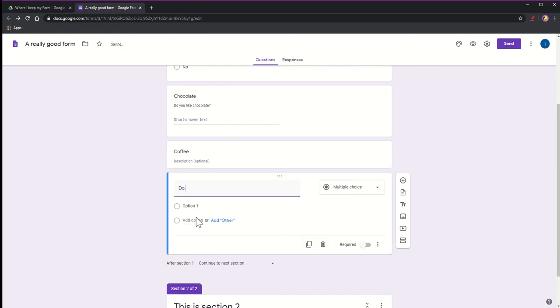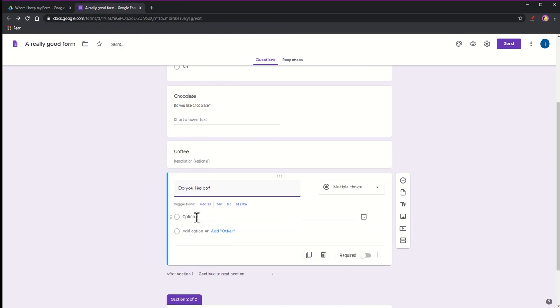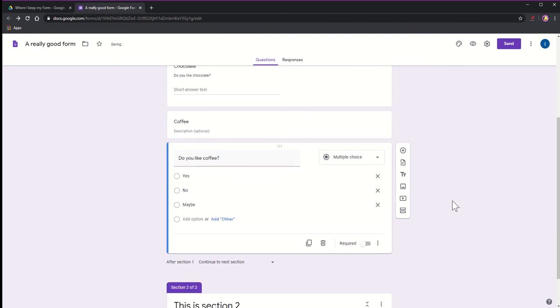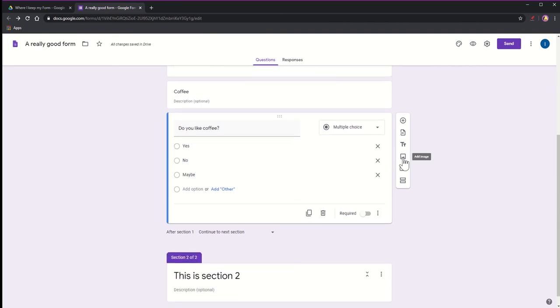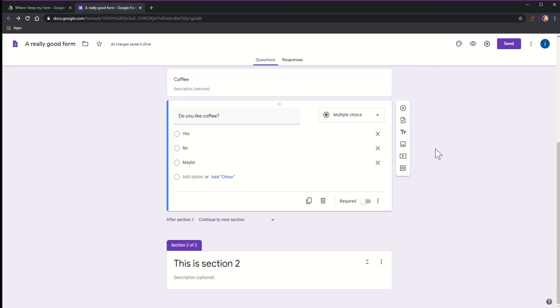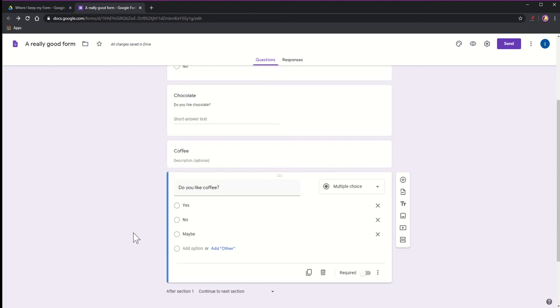Do you like coffee? And so on. We can also add images and videos to our form if we so felt. Now, sections, like this thing here, are kind of like pages, but you can also introduce branching logic.